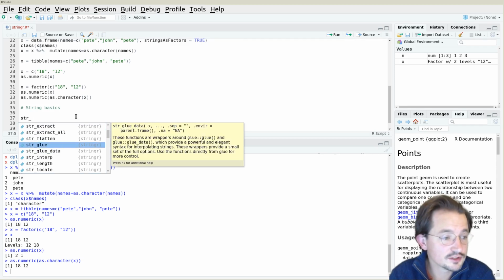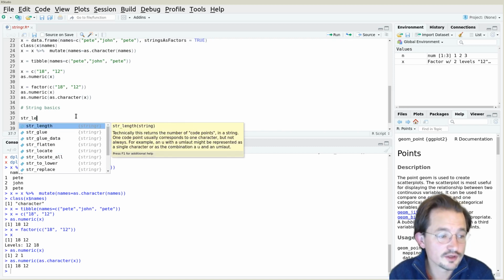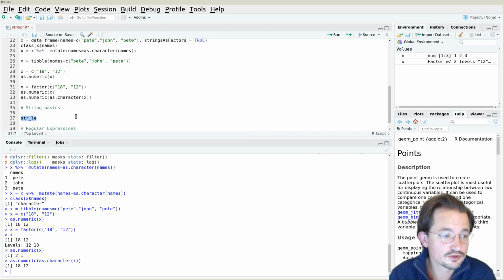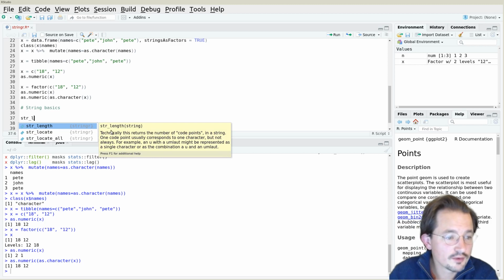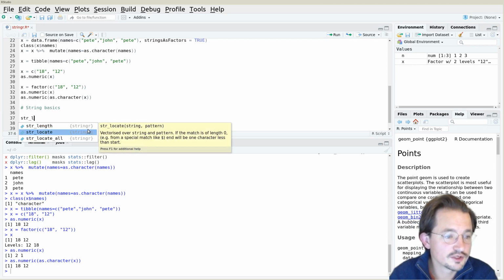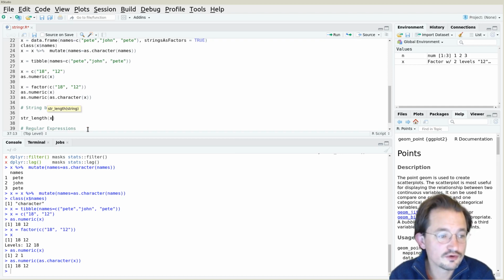A lot of them probably make sense, like str_match, str_locate: one tries to find a match, this tries to find the location of the match, this will give you the length of a string, etc, etc. All these functions, as it also says in the explanation, are vectorized over the string, and might also be vectorized over the pattern. What they mean there is that str_length is not called on a single string, it's actually called on a vector of strings, a vector of characters, like most functions in R.